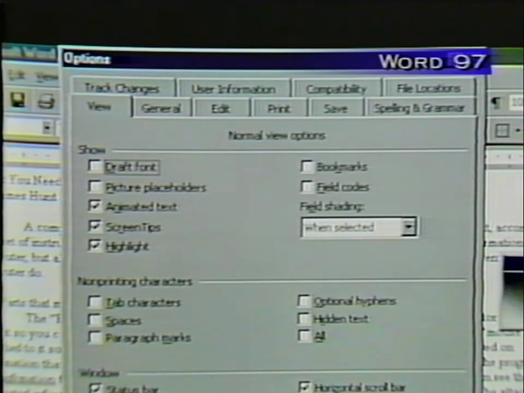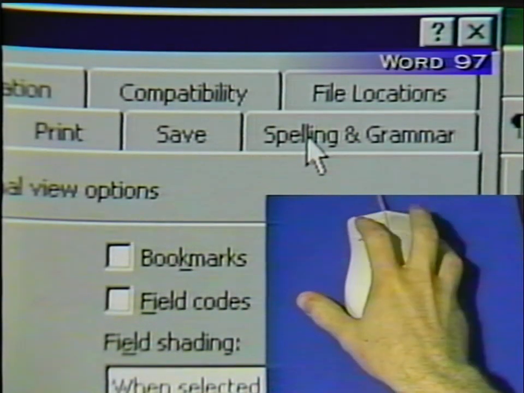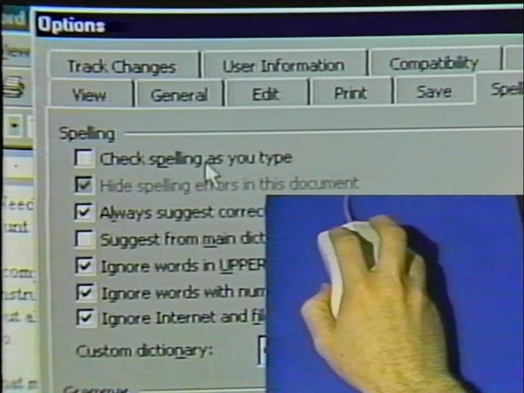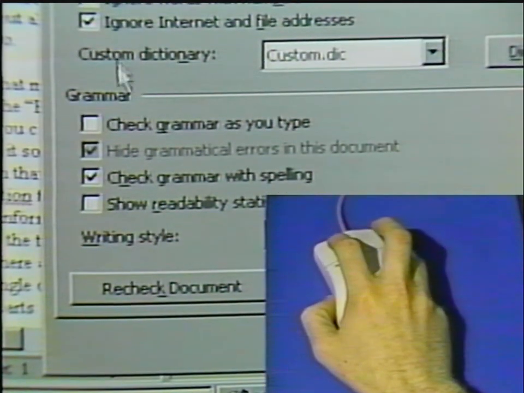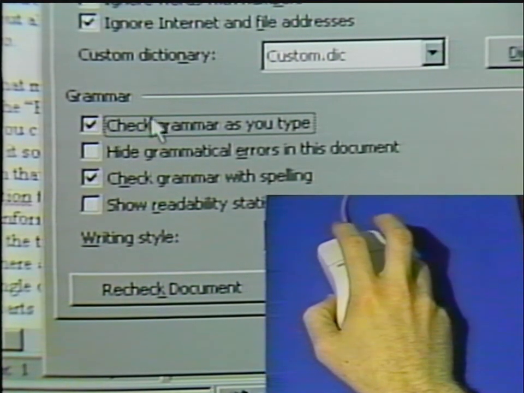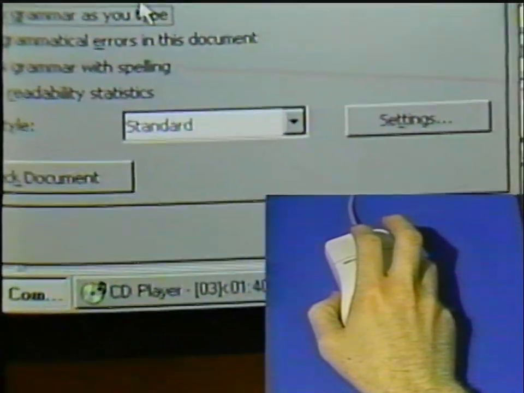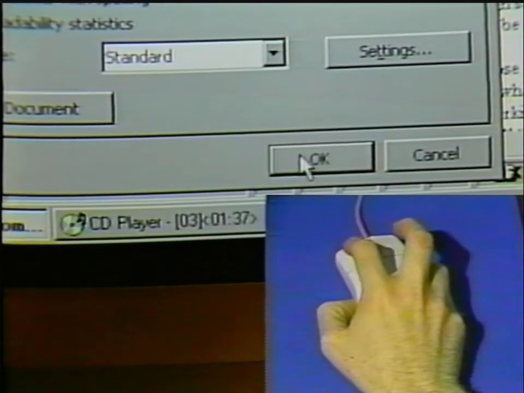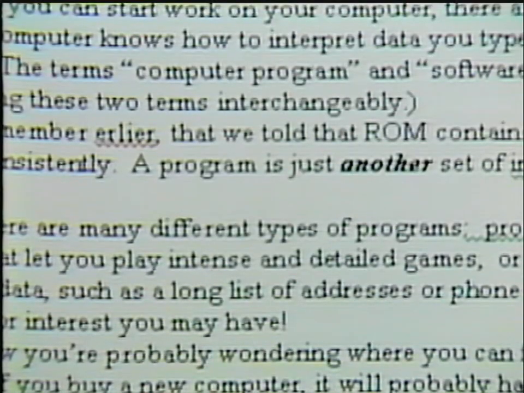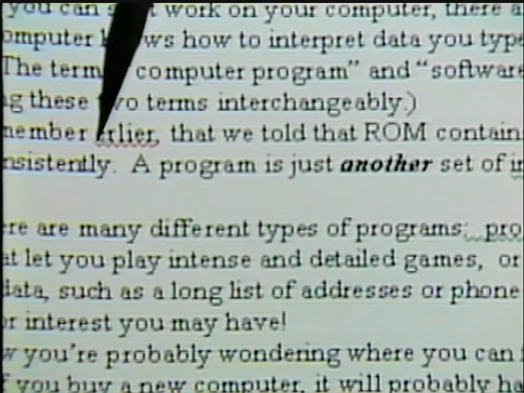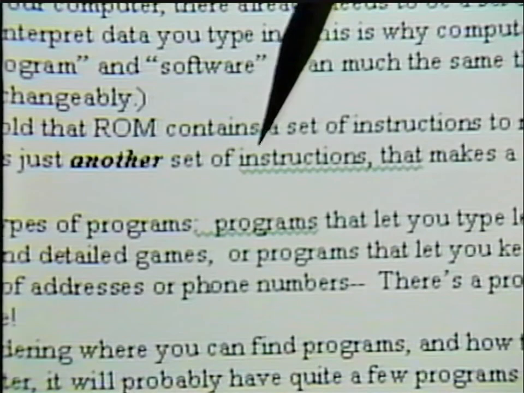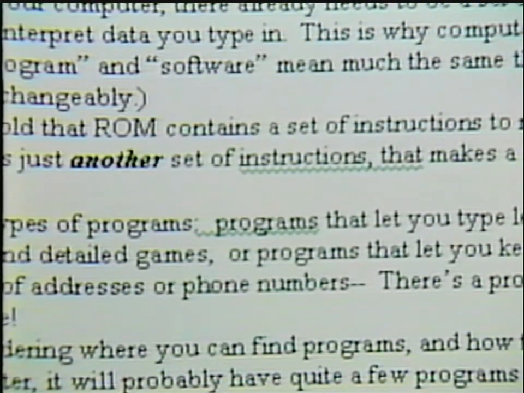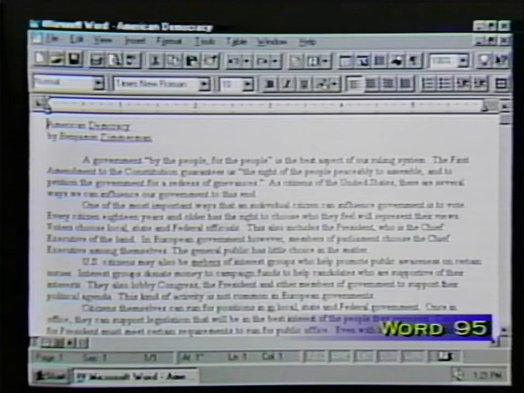If you're using Word 97, click on the Spelling and Grammar tab. Select Check Spelling as you type here. And down here, select Check Grammar as you type. When you've clicked on these items, click OK. Now Word will underline any misspelled words with a wavy red line, and any grammatical errors with a wavy green line. Remember, Word 95 does not check grammar automatically.